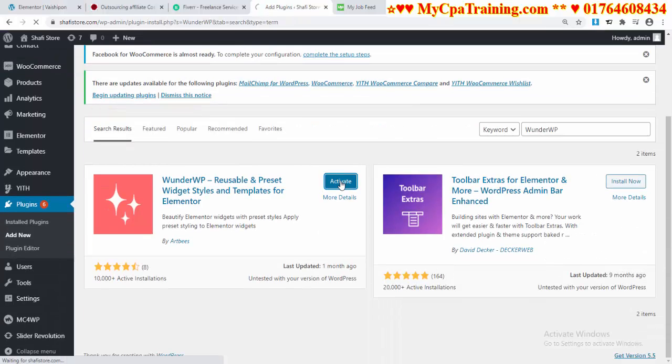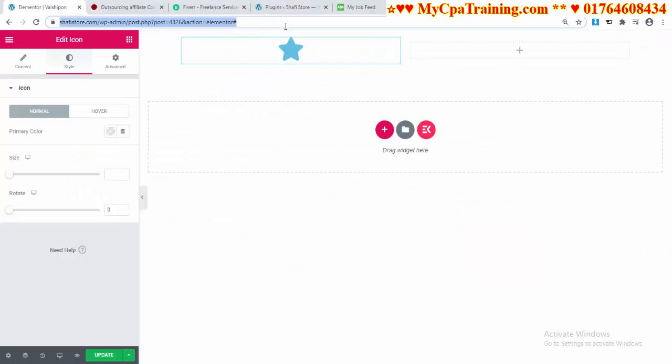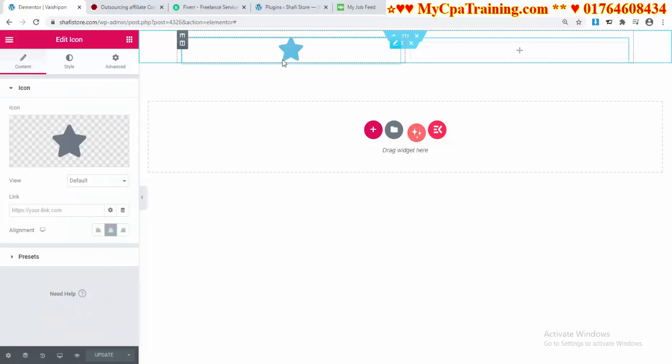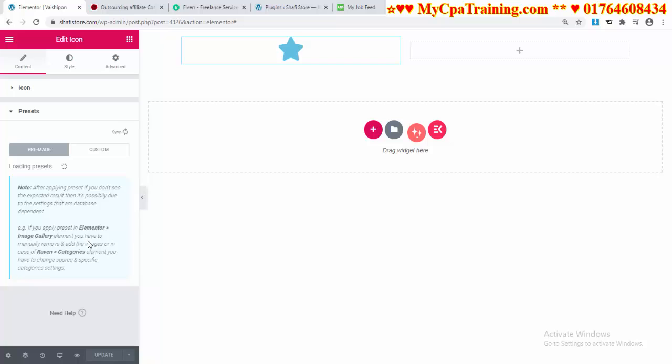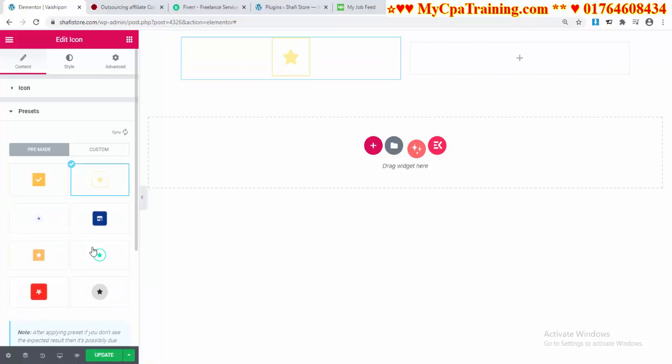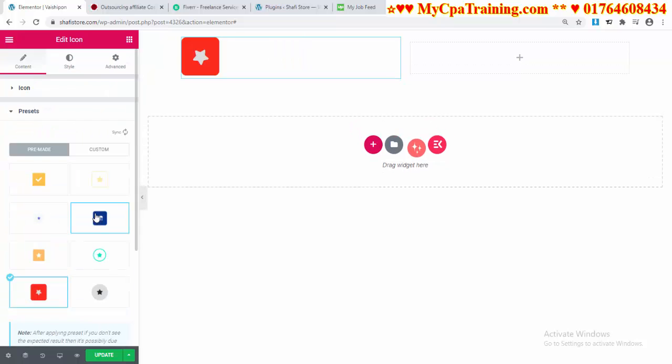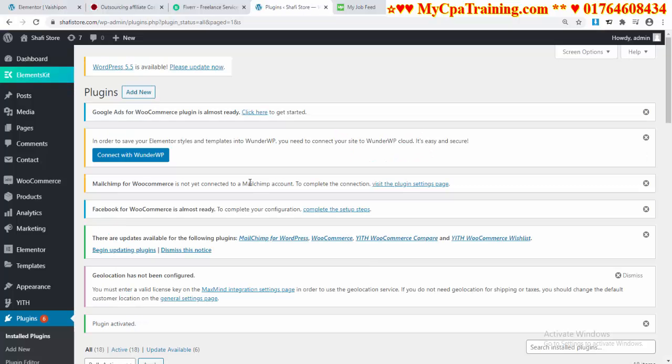But if I activate this plugin and refresh the page, I am clicking update, and if I refresh the page, if I select this icon, now you will get this option, presets, and from here you can use any presets. Now I think you are clear how important this plugin is for Elementor website design.